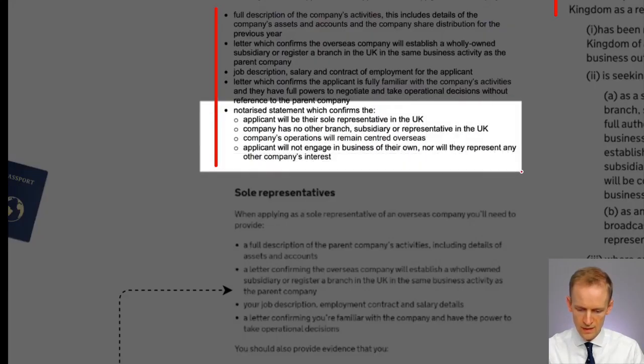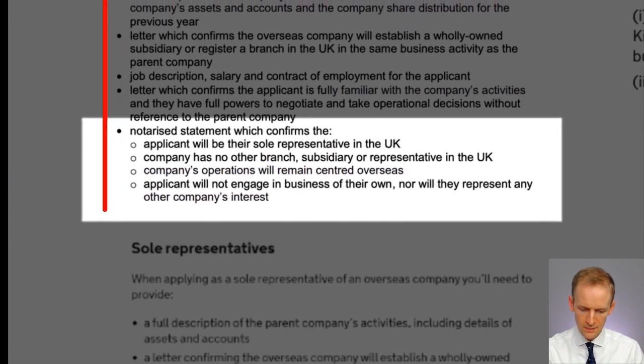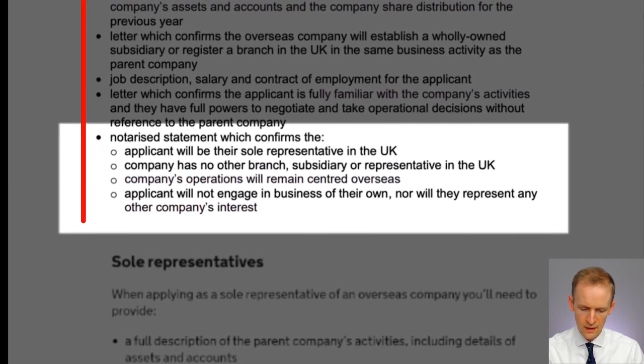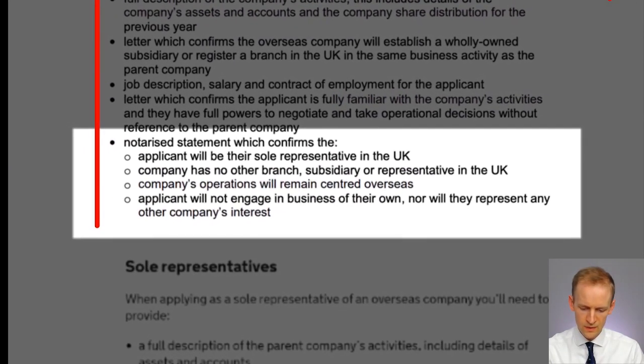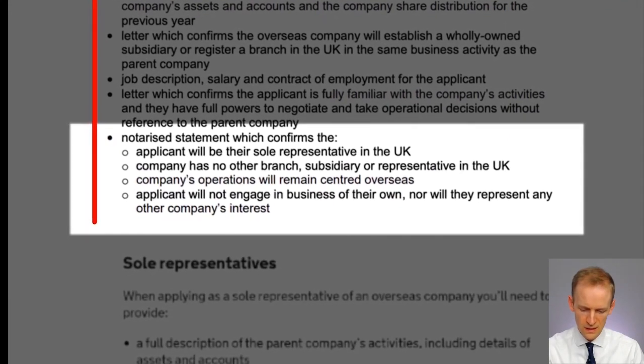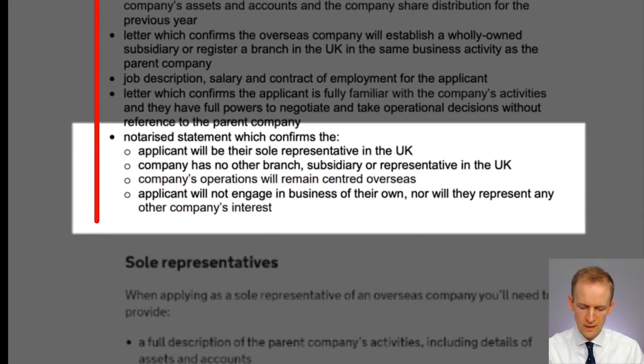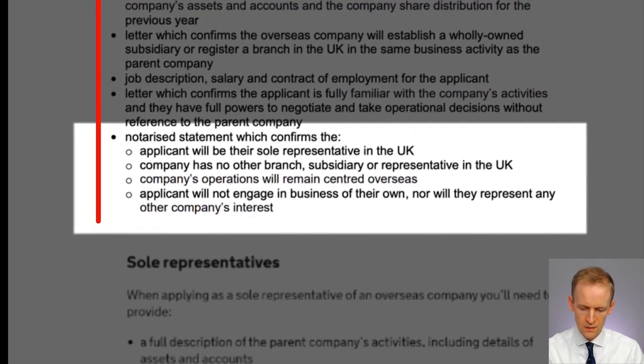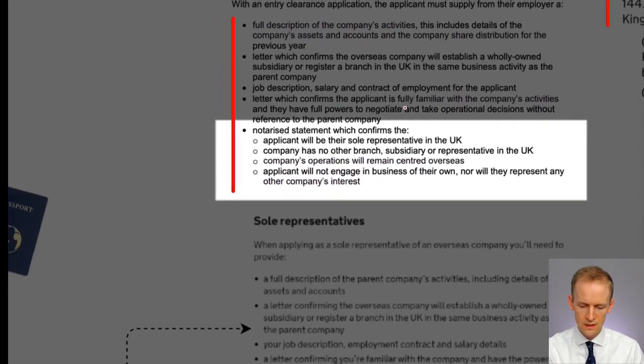And then a notarised statement which confirms the applicant will be the sole representative in the UK. The company has no other branch, subsidiary or representative in the UK, and the company's operations will remain centred overseas, and the applicant will not engage in a business of their own, nor will they represent any other company's interests.